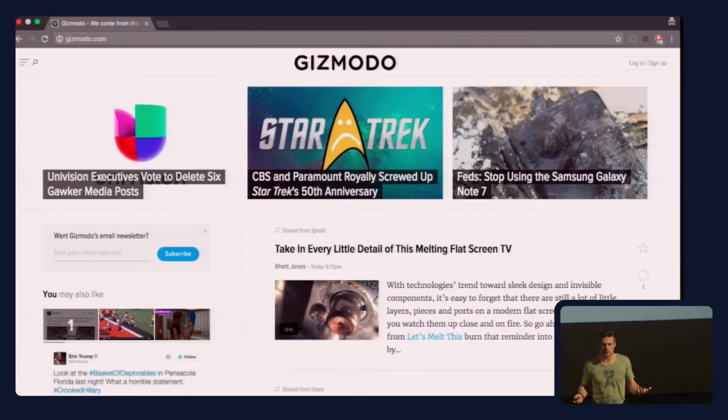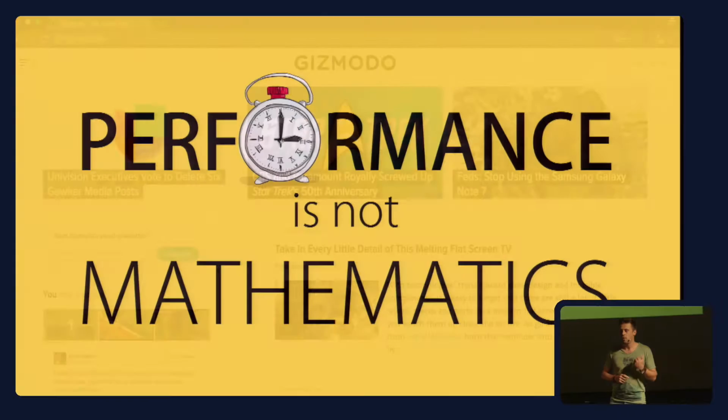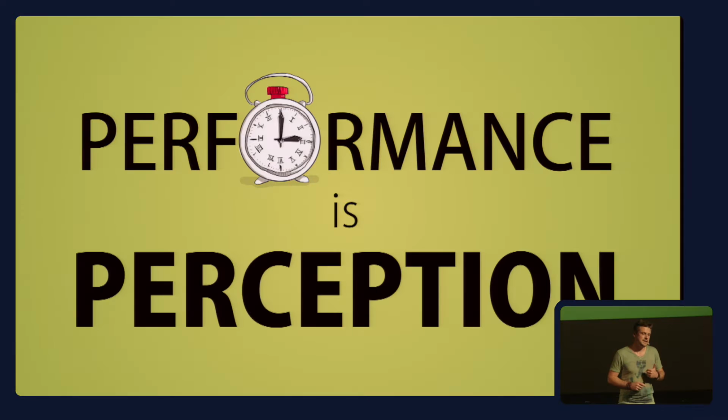We'll get back to this example a bit later in the talk, but for now, you have to understand one important thing. The absolute numbers, like milliseconds, number of server requests, kilobytes, and so on, even though they are an indispensable part of what we call performance these days, do not constitute a performant or imperformant site on their own. Because performance is not about mathematics. Performance is all about perception, how your users perceive your site. And today, we are going to talk a bit about perception.